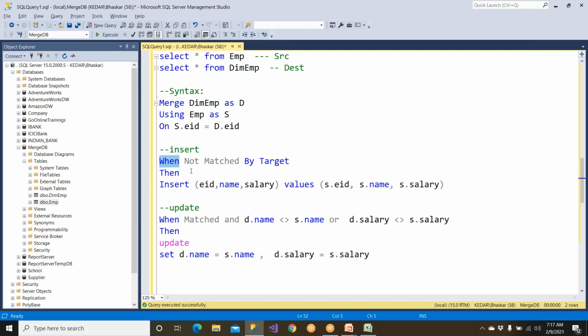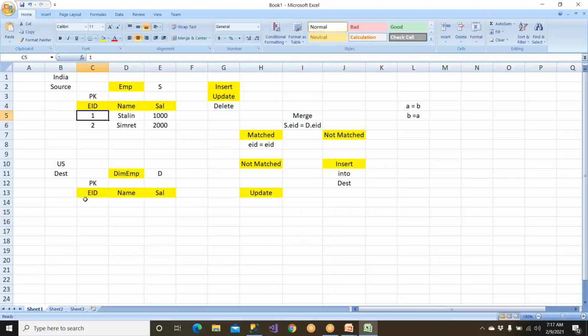What I'm trying to do, I'm saying insert. What I'm inserting? Insert employee ID, name, salary, values. From which one I need to insert? So insert is going to be happening. These are the destination column names, and you are getting the source data. S dot employee ID, S dot name, S dot salary. This data you are inserting into the destination. So that's what is going on. If nothing is matching, for example, one is not there, it is not matching. If this is not matching, take this data, insert here. Clear? So that is what you're going to be doing.